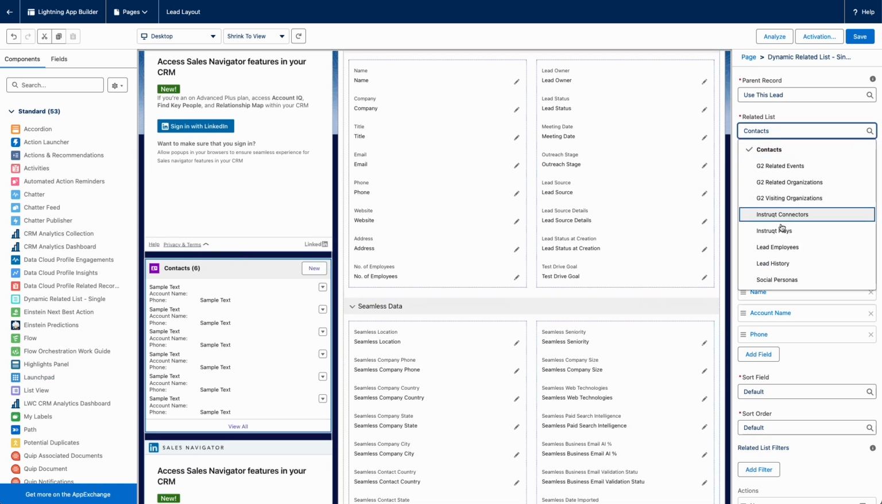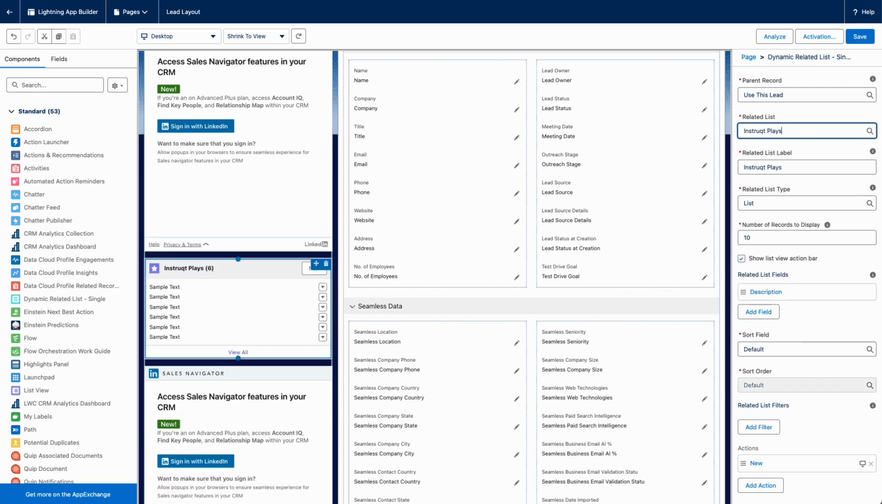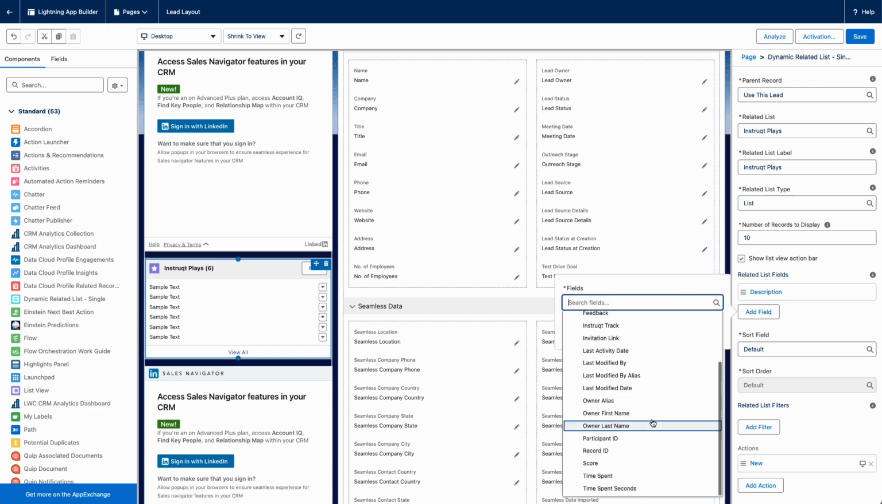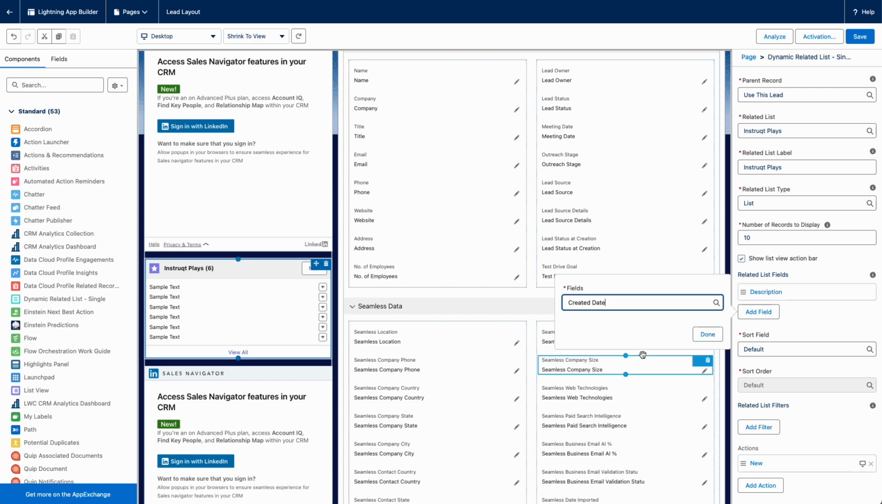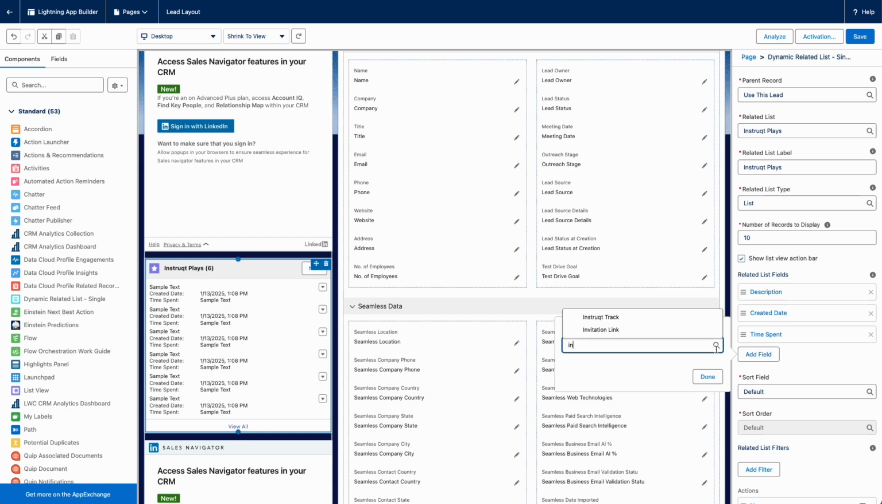Change Related List to Instruqt Plays. Great! Now let's add in some list fields. If we click Add Field, we can see the options for customizing this object. For the sake of this example, we'll add in the following: create a date, time spent, and Instruqt track. When you are finished, select Save in the top right corner.